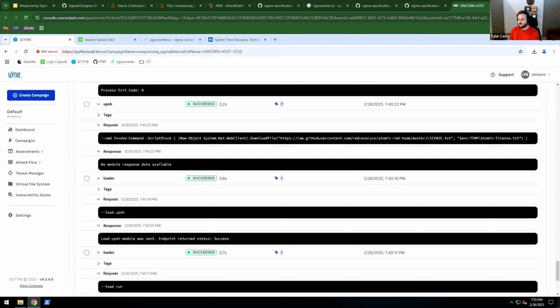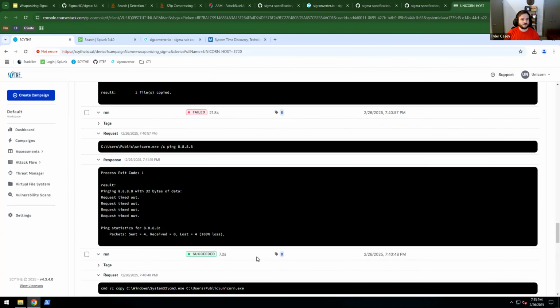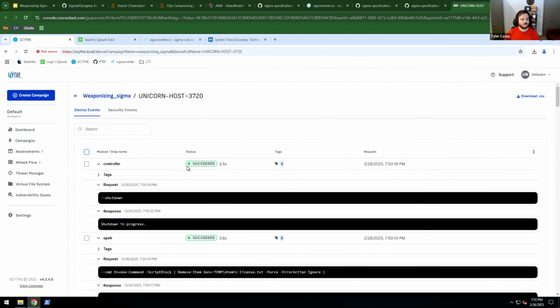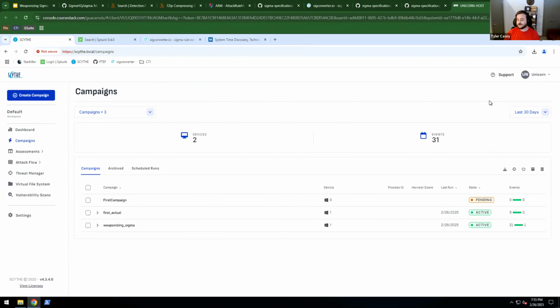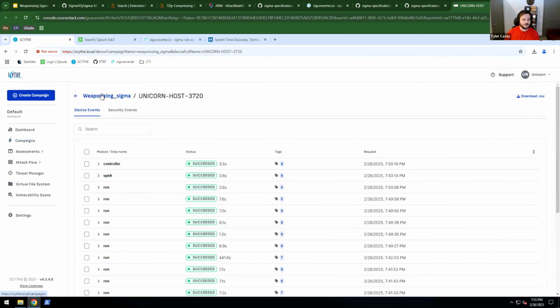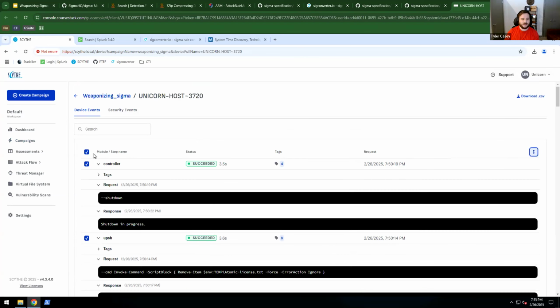We kind of give you a half clue to the first one. Inside of Scythe, as I was showing, you're able to kind of cheat the detection process a little bit, because you can see what command line arguments and images the implant is running. So if you just click on Weaponizing Sigma, I'll check this box here and then expand so we can see all of them and see what it's doing.